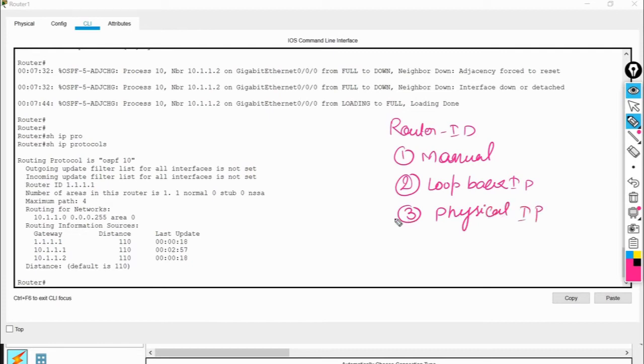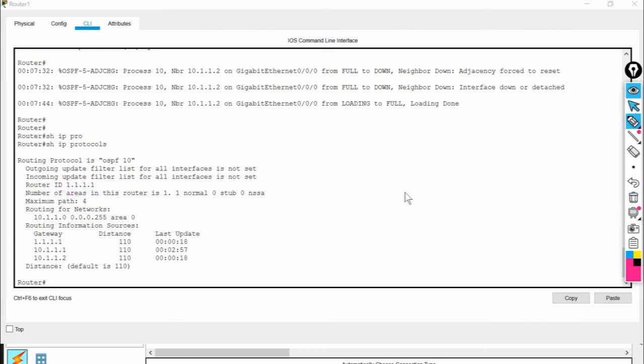So you might have observed that in the previous example, the router ID was the physical IP address, right? Why was the loopback not taking effect? Because there was no loopback IP configured on the router. Then we directly gave the manual one, and the manual router ID was set. Now let's see the example of the loopback IP. I'm going to remove this manual router ID, and let's configure the loopback.